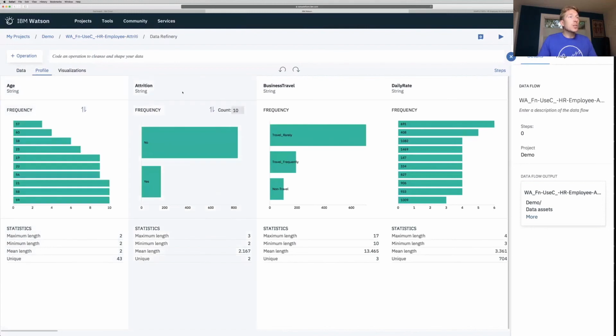I'm looking at attrition. So this is our label. Now, in machine learning, you have features and you have labels. The features are used to predict your label. And what we're trying to predict in this example is if an employee is at risk of leaving the company. So our label is attrition. And now I see there are 2 unique values here. Yes, the employee left the company, or no, the employee did not leave the company.